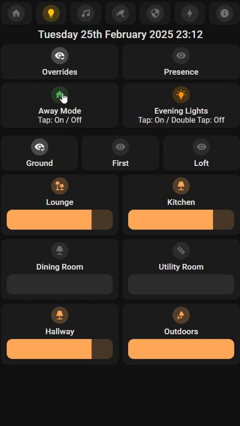What that does is it switches the lights turn-off procedure from presence-based turn off after 12 minutes of no presence to a timed turn off at 11 p.m. at night. So away mode is driven by whether there are people in the household, the individuals who have the Home Assistant companion app on their mobile phone. If there's nobody in the house, then that will switch to away mode automatically. But I can override it here in the override section.